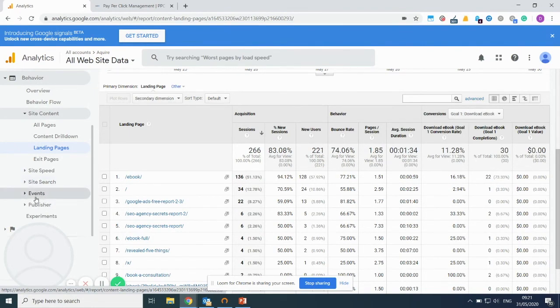Then events is for more expert users of Google Analytics. So you can set up event tracking on your website where you can track if somebody clicks on a button or somebody watches a video or somebody downloads a PDF. A lot of this can be done with goals, but event tracking is something that you can apply to different elements of your website.